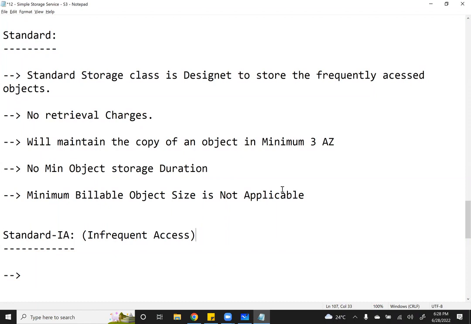What is the purpose of that? I would like to store the data, but whenever I need it, I can use it, like once a month, once a quarter, or once a year for validation or checking purposes. So why should I store it in Standard IA? Because Standard is for regularly accessed data, right? But why should I use Standard IA?